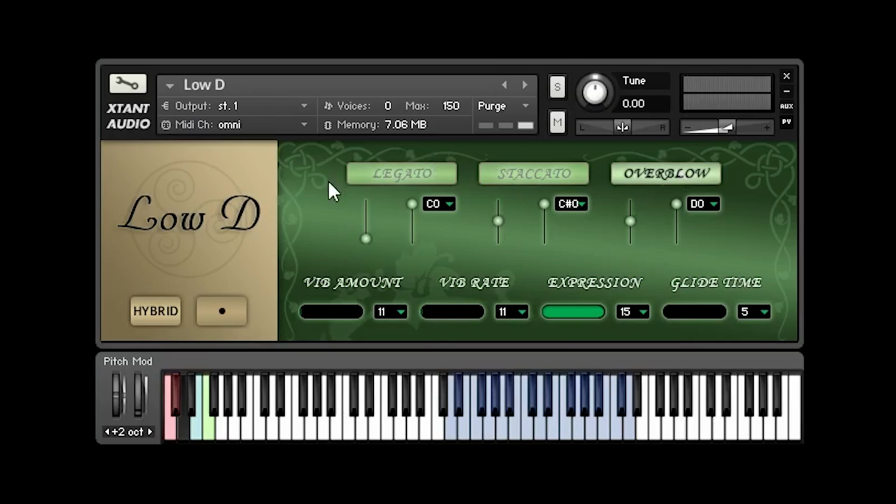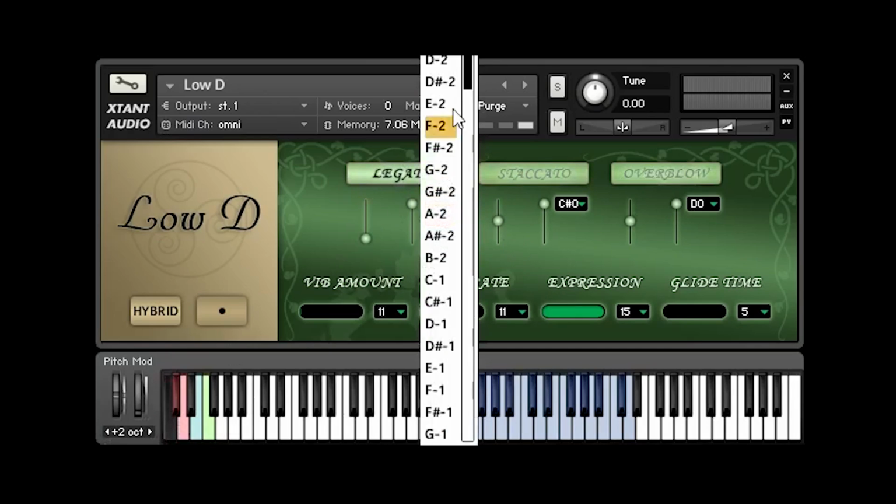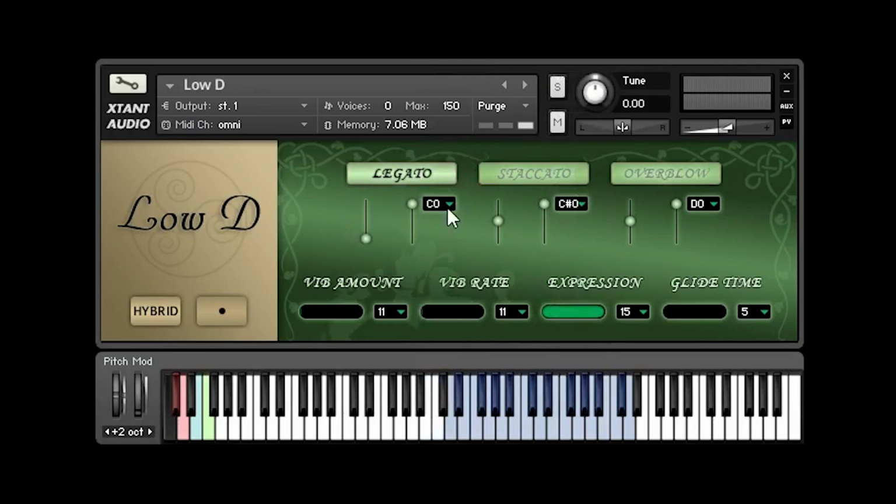Now you can select these articulations by clicking the buttons on the interface, and you can also use the key switches down here on the keyboard, the red keys. They'll be coloured black if it's a white key and white if it's a black key when the articulation is selected. You can change which key is assigned to an articulation using these drop-down menus, and each key can only be assigned to one articulation at a time.